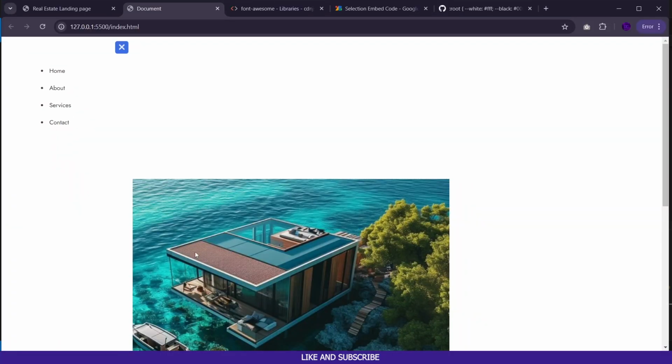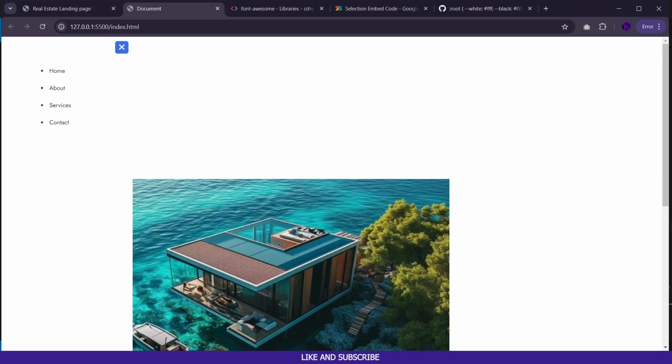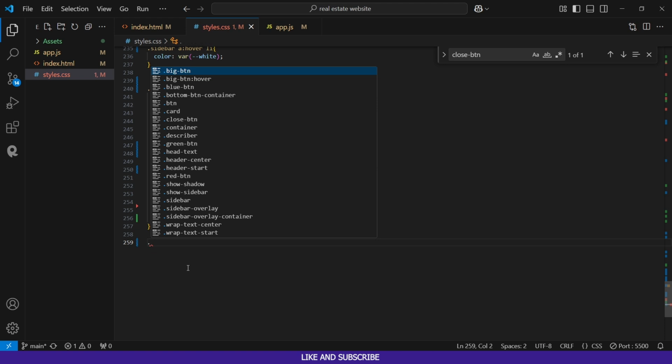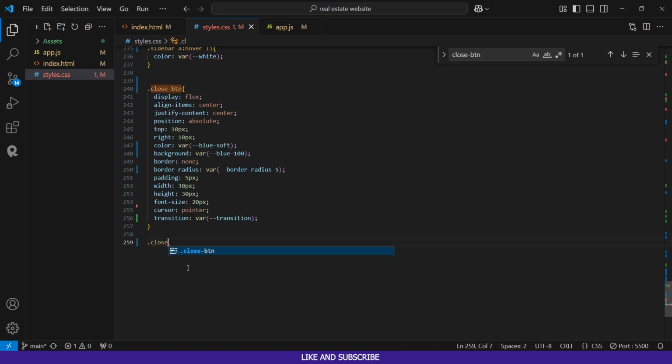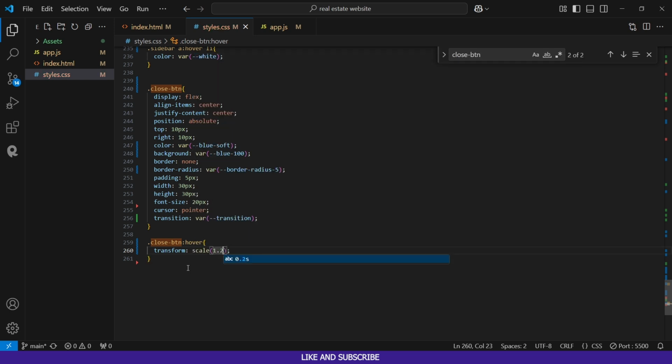Let's see what our button looks like. As you can see, this is our button right here, just what we want. And if you notice right here in the demo, our button has this pop-up effect that appears whenever we hover on the button. We can add that by adding a hover for our button. For the hover feature we need transform, and here the transform is going to be scale 1.2. That is what makes it pop up whenever we hover on the button.